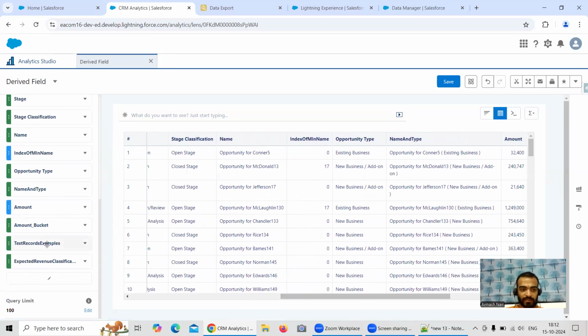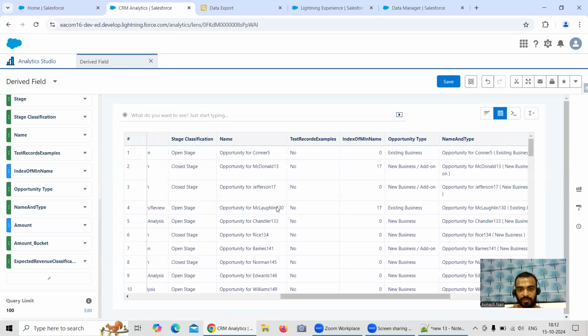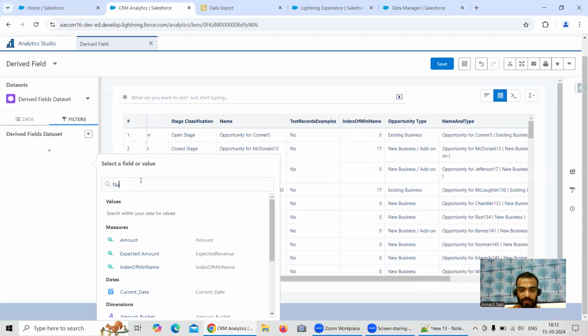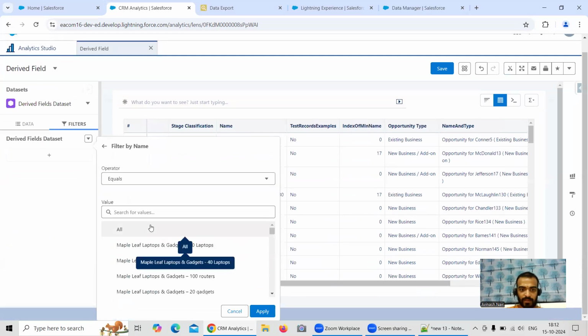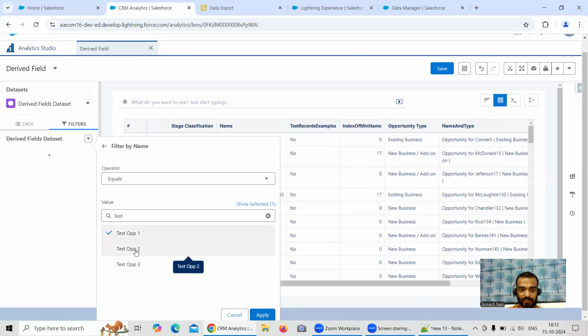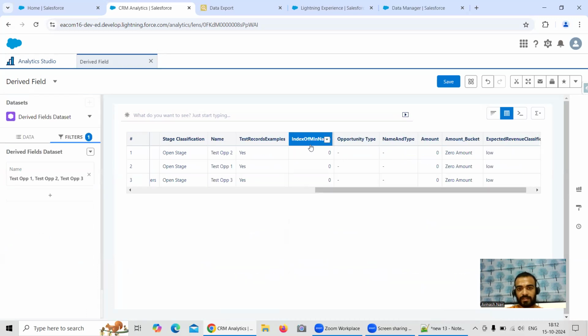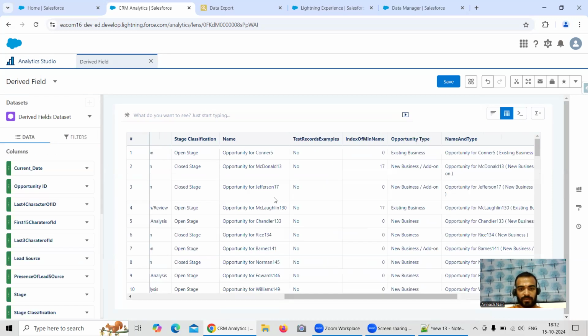And of course, after that, we have the test record example. If I bring it before the name, whenever you see test example records, for example, if I put a filter on name right now and put it as something like test, you will see it as yes. For example, let's say I select these three. Then you're going to see the test record examples as yes, because these are all test record examples. That is something I just wanted to show you, how this is working.